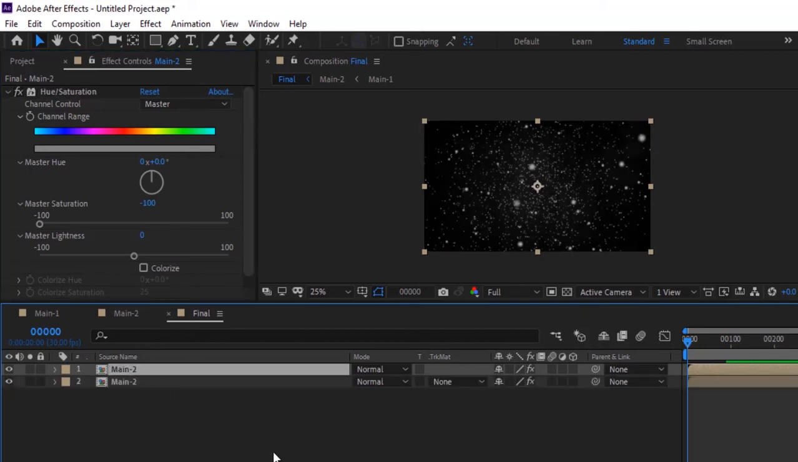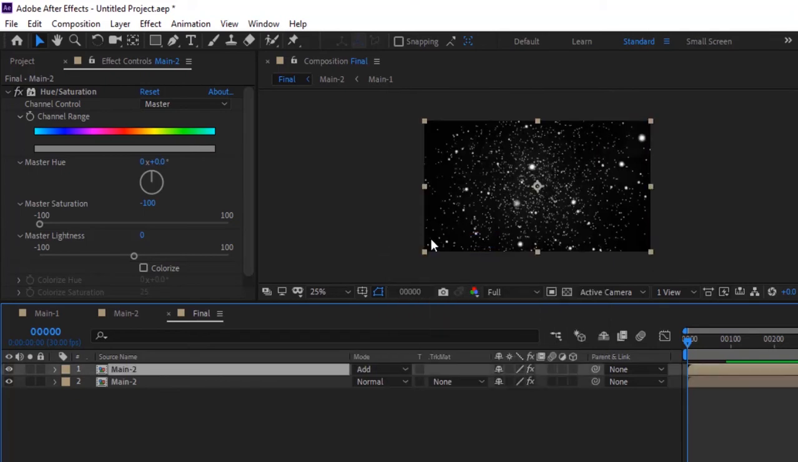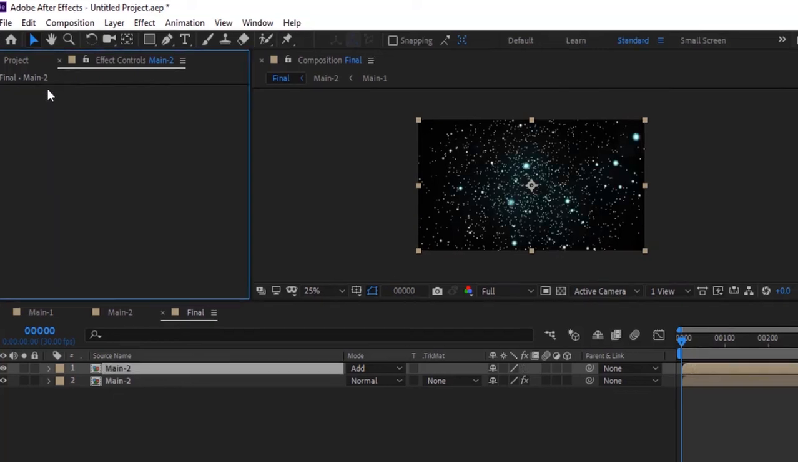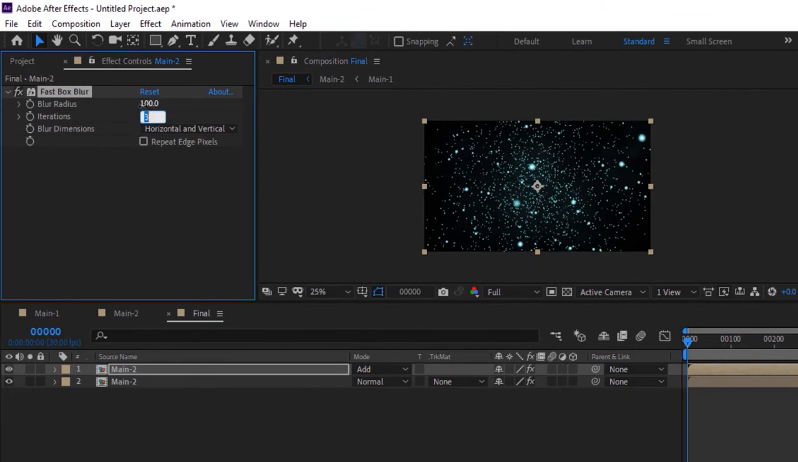Duplicate this layer by pressing Ctrl D. Change its mode to Add. Delete Hue Saturation effect from this layer, and add Fast Box Blur effect to this layer. Change blur radius to 100 and iterations to 1.